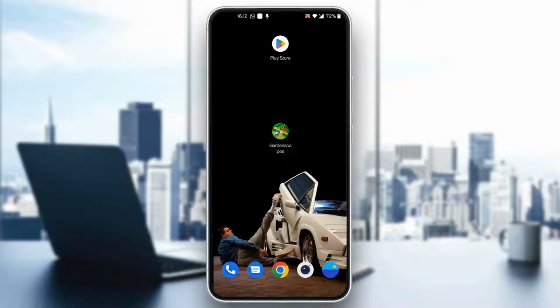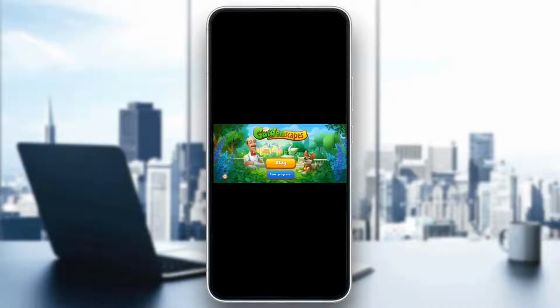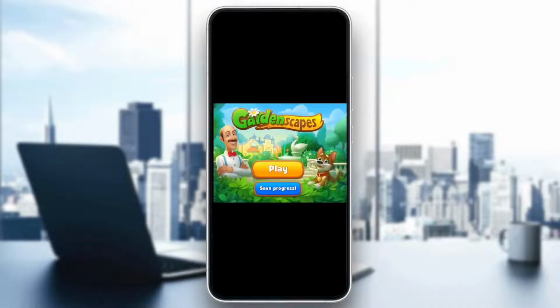The first thing you want to do is open up the official Gardenscapes application on your mobile phone if you haven't already. After opening up Gardenscapes, you're going to be greeted by this main page, where you can see you have all the info to get started playing. As you can see, you have two options: to play or to save progress.